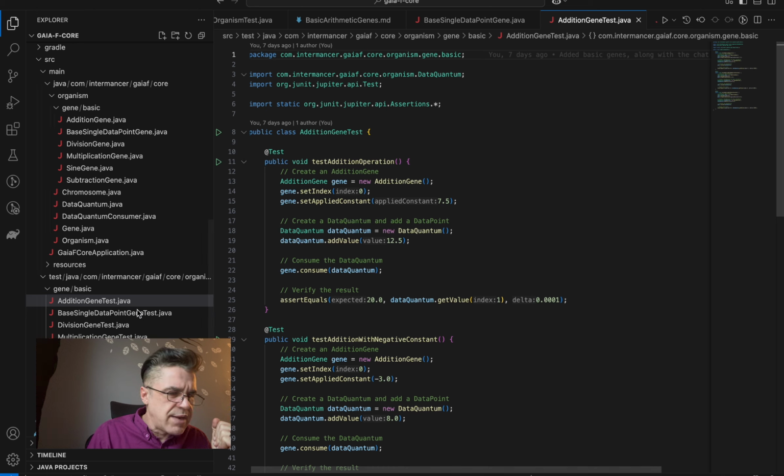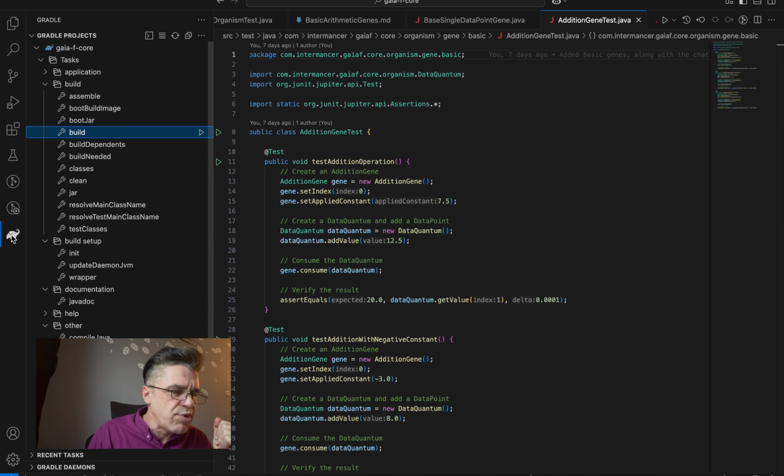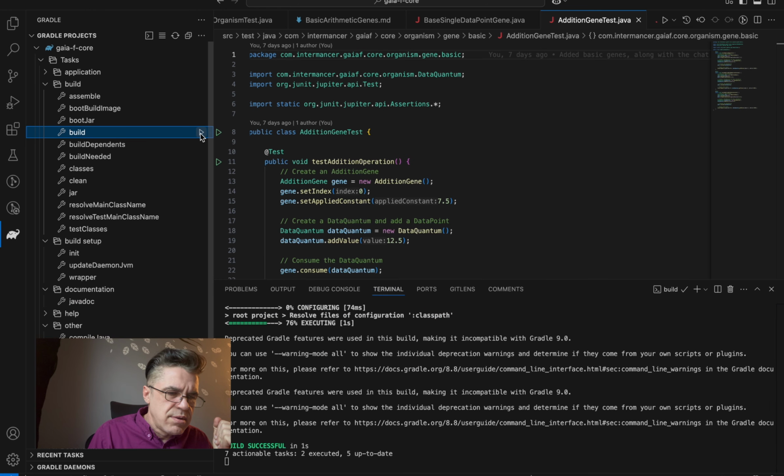All right, and everything compiled. You can see from Gradle when I do the build, successful. I should have done that just before I started recording, but it all worked out.